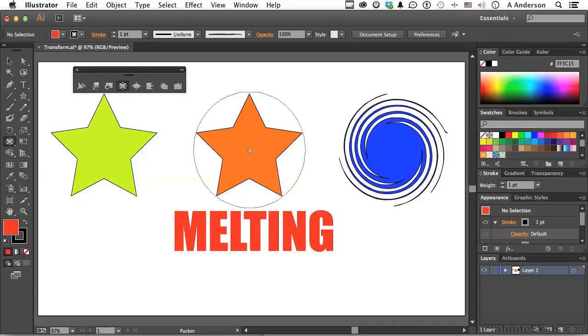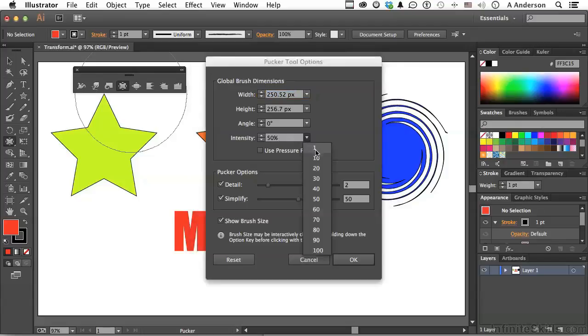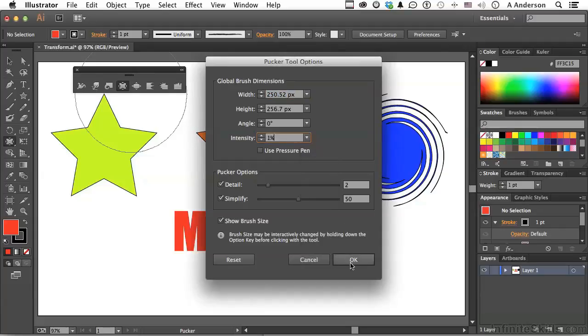Well, let me do this. Let me undo it. You can control these tools. If I double click on a tool, you get the controls for that tool. Now the global controls here control the brush for all the tools. But each tool will have its own things down here. For example, intensity is the problem. It's working way too fast. I want to watch what it does. So I'm going to click here and take that down to 1. Click OK.